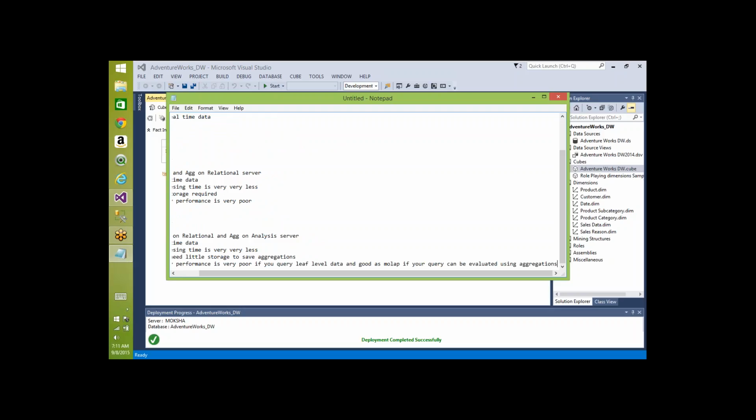So that means I said that aggregations will be created on the analysis server side, and if you trigger a query, let's assume you send a select product on 1 comma sales amount on 0 from the cube name, sorry, cube name. Then if there are any aggregations created for the product name and the sales amount, it will go and fetch from the aggregations and display the data. So it will be super fast if your query can be evaluated by using the aggregations that are created on the analysis server side under HOLAP storage mode.